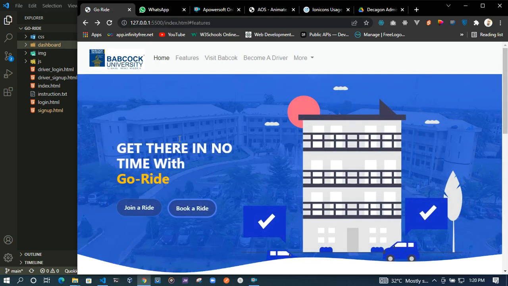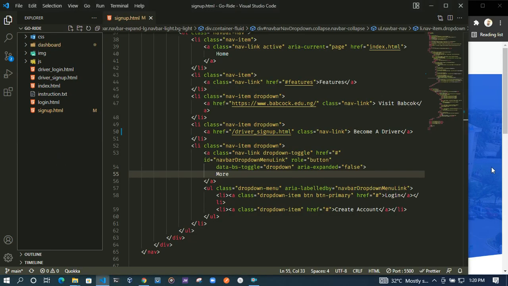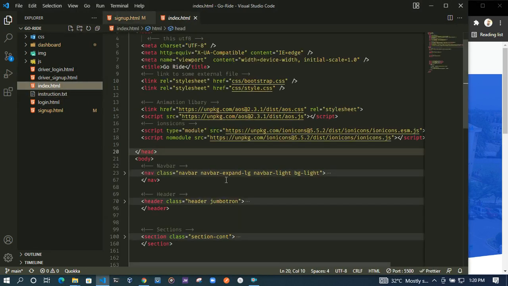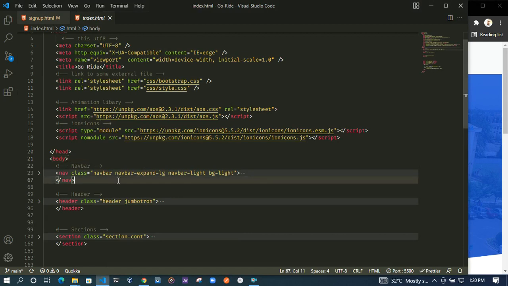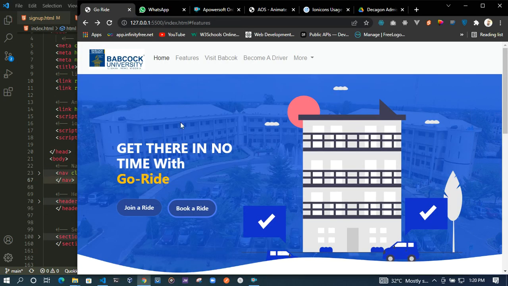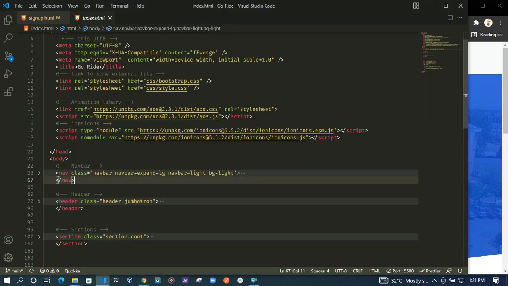Now let's see how this code is implemented. First of all, let's look at the index.html page. Like I said before, the index.html contains the root file for this application, and it contains the navbar, the header, and the section. Let's look at the navbar first.